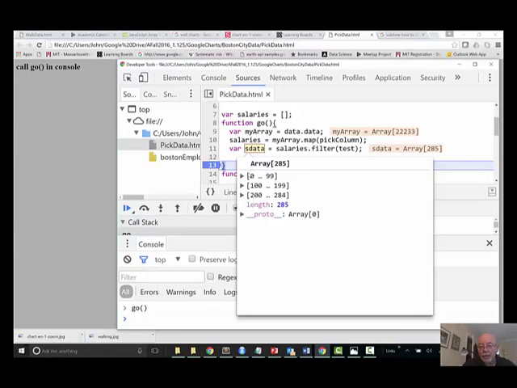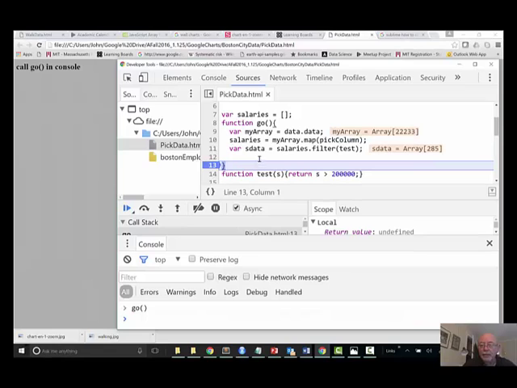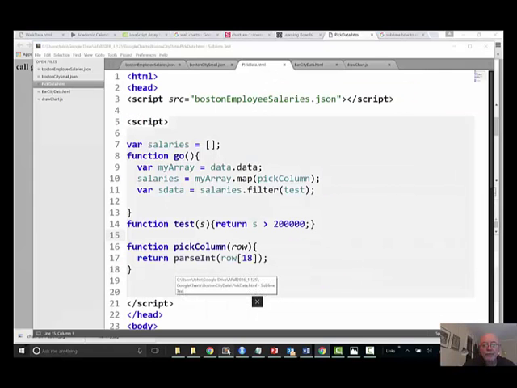Remember before salaries had 22,000. So now let's have a look. Yep, all these are bigger than 200,000. Beautiful. So that's how we can pick out exactly the data that we want. So we're not only cleaning the data to some extent, we're filtering it as well. So this is usually called cleaning still though, because we're getting at the data that we want to plot.